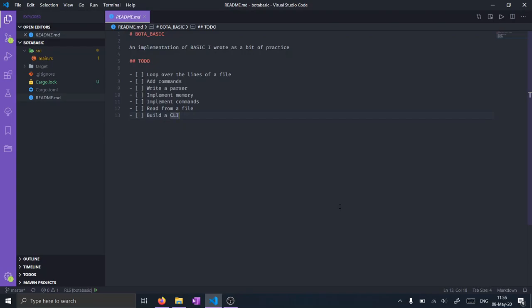I want to write a programming language. This is just going to be practice for when I want to write an actual programming language, but for now we're just going to write a version of BASIC. So I have a little to-do list. We're just going to go through each of these one by one.